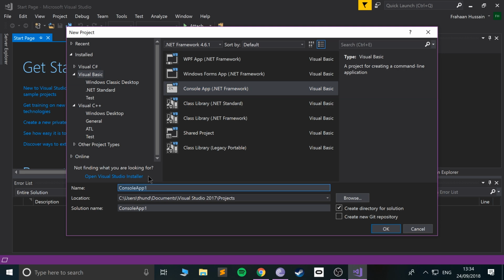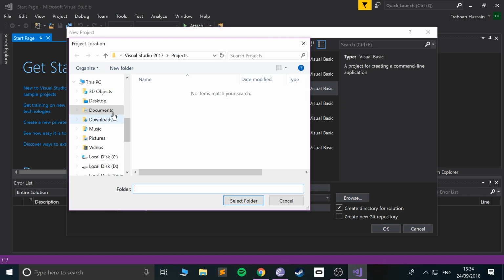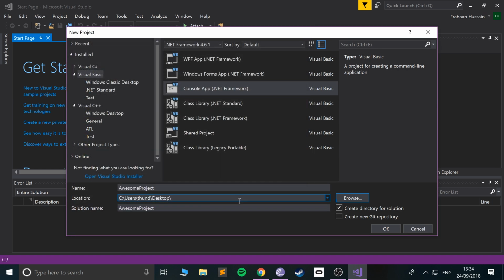So just call this something. I'm going to call it Awesome Project. And now I'm just going to select the desktop just so it's easier for me to be able to access. But you can select whatever platform you want. You create directory for solution, that's fine. Create new Git repository. Unless you know what that is and you need it, just unselect it. Or it should be unselected. Click OK.